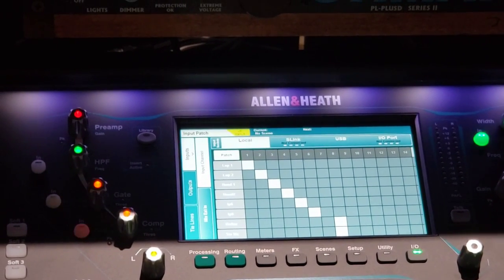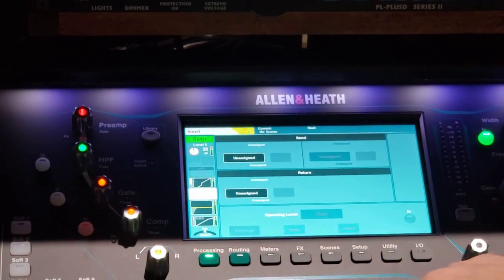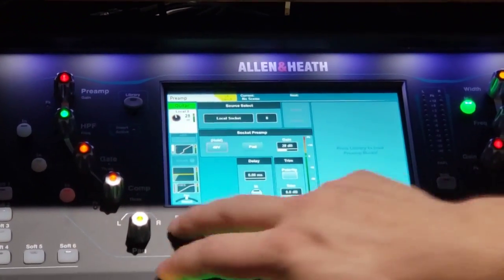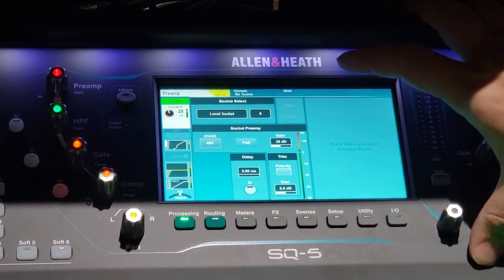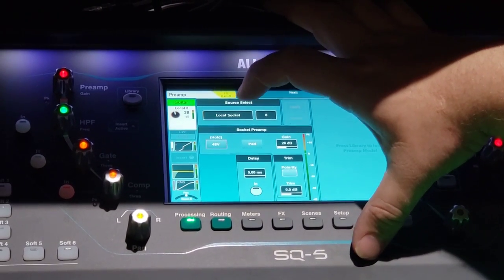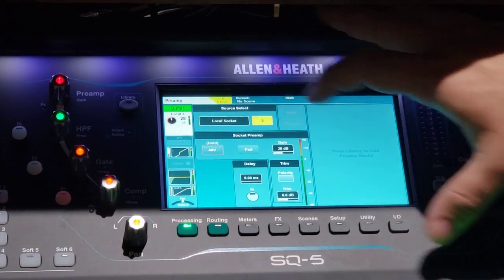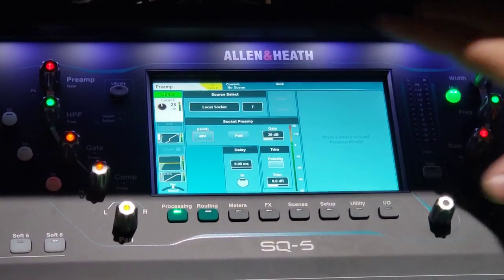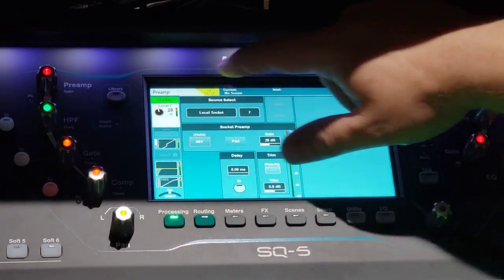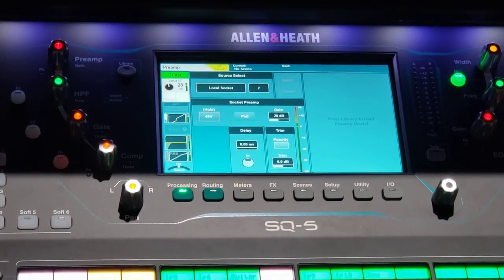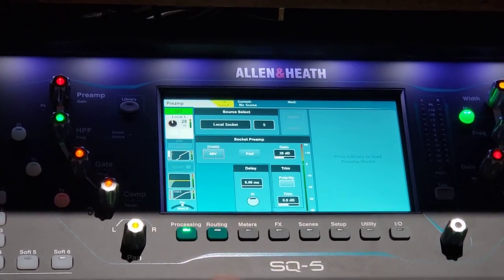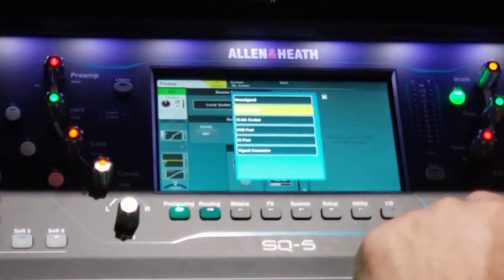The other way of doing it is if I'm in processing and I go to the guitar, we'll start from here. The top section is your preamp. If I come here, you'll see source select. I see local socket, and I can do 7. So that's the other way of doing patching. This way might be a little easier on a Sunday morning. You realize someone's patching to the wrong spot. While you're on their channel, you can go ahead and just fix it right here.